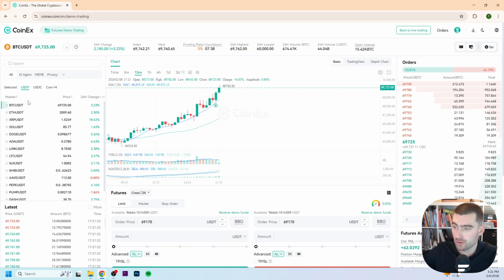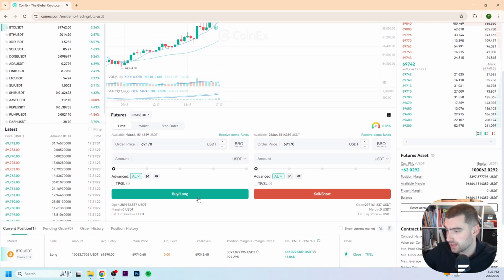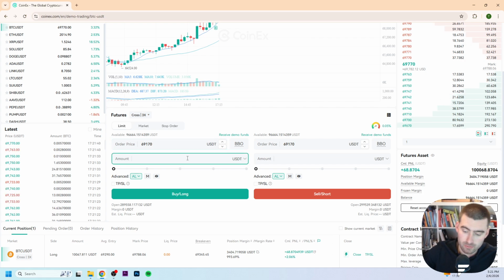So for example, we select here Bitcoin to USD, and then right now we scroll a little bit down and now we can decide here on which price we want to step in. Now let's say we want to step on this price, then we need to fill in the amount that we want to step in with.